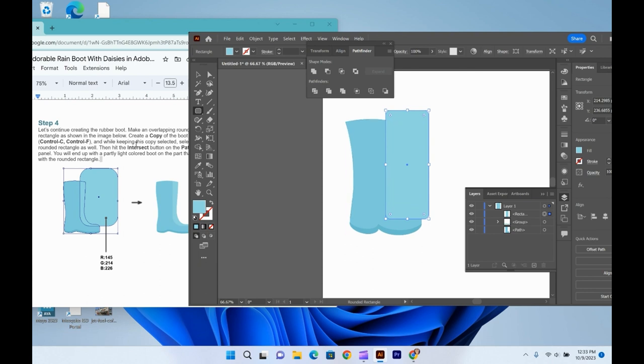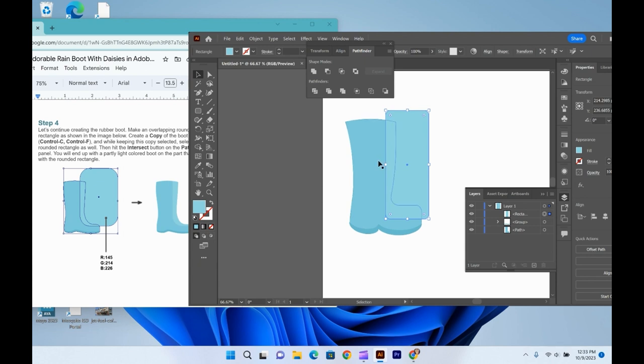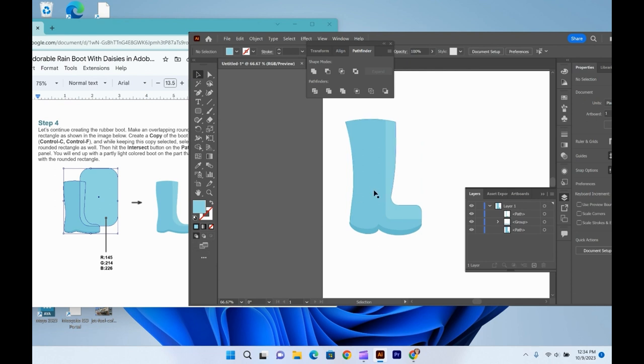Okay. So then we're going to click on the boot and do Control C, Control F. And then intersect. There we go. I'm just going to create that look to it. Definitely going to pull that in just a little bit.